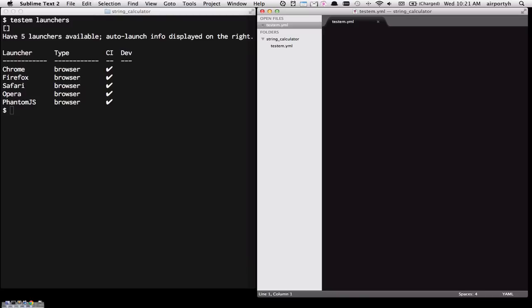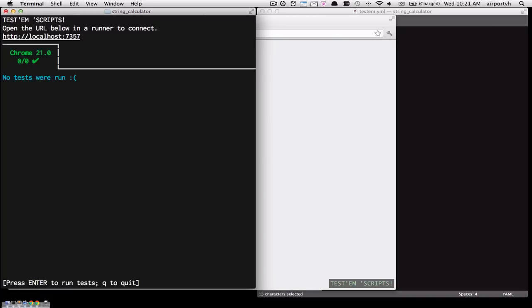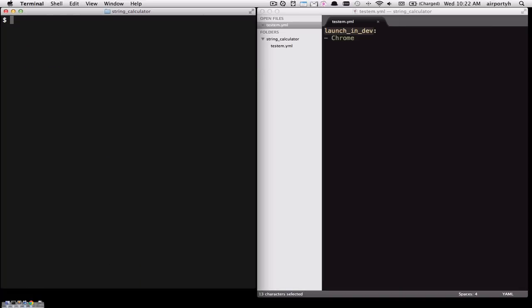To make it auto launch a browser or a number of browsers in development mode, you would say launch in dev and give it a list of browser names that corresponds to the names in this browser list. So I'm gonna say launch Chrome in development basically. And now if I launch Testem, it automatically launches Chrome for me, and when I quit, it'll kill the Chrome process for me as well.